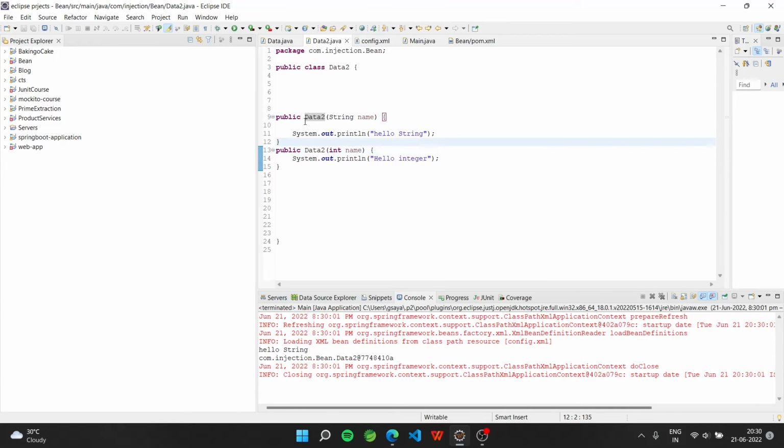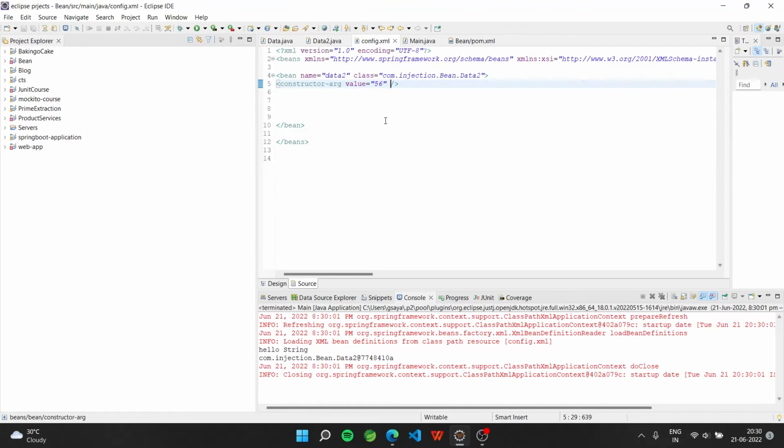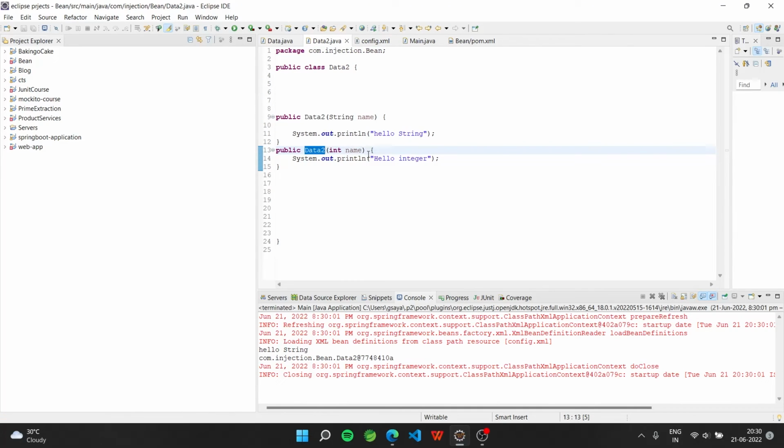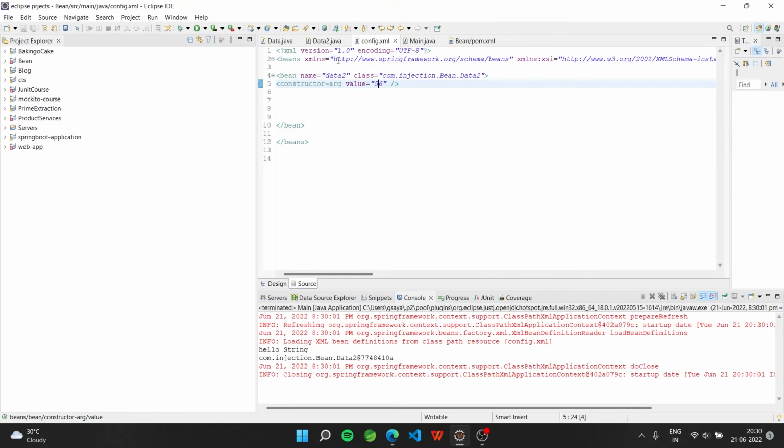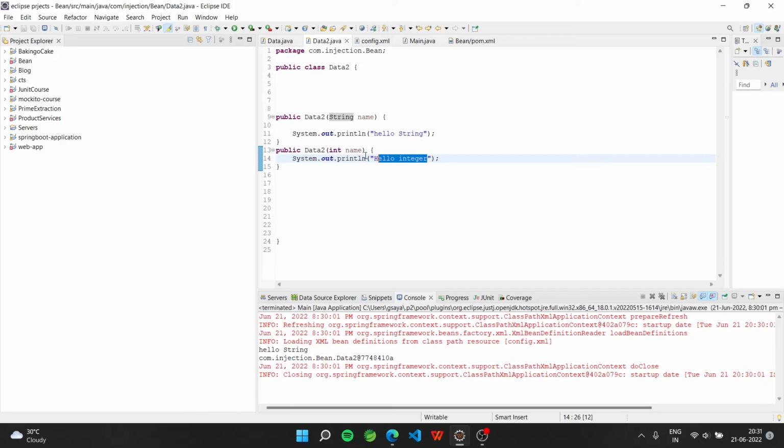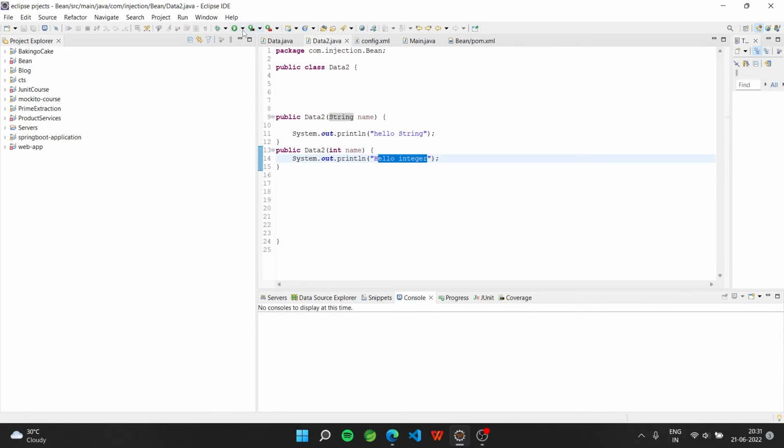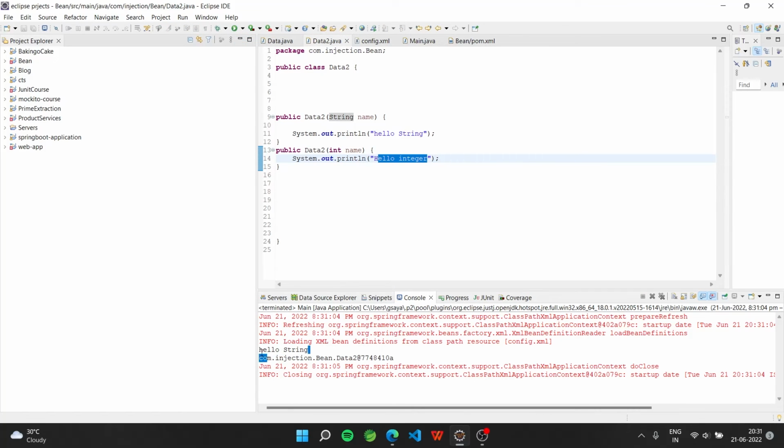So you can see two constructors with the same name, going for constructor overloading. Now I added a constructor-arg element and passed the value 56. If you look closely, the first constructor's parameter is a string, and the second constructor's parameter is an integer. So if we pass 56, it should print hello integer, right? But if we run this, it shows hello string.